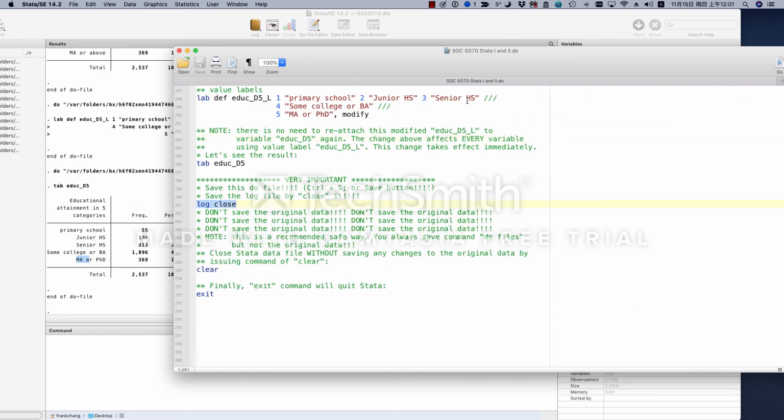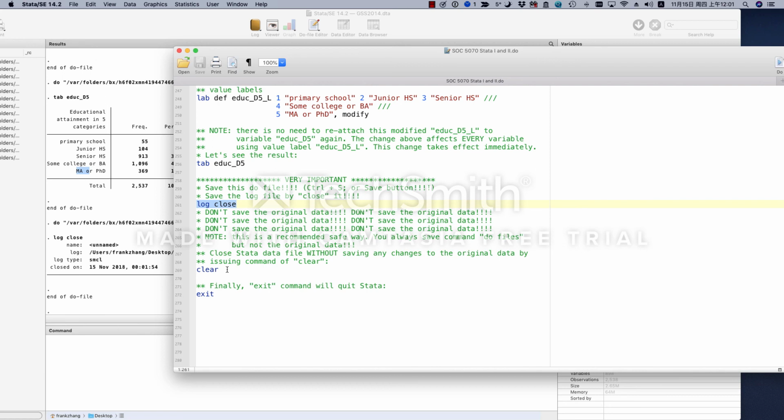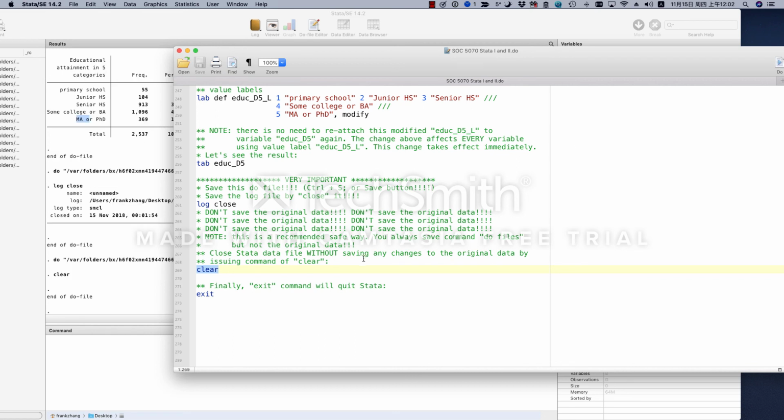Don't forget to save your log file by issuing log close. And you don't have to save your data. Just keep this do file. Each time you want to do the new recoded variable, you just run those chunks of code one more time. So clear the memory, and then you can exit from Stata.